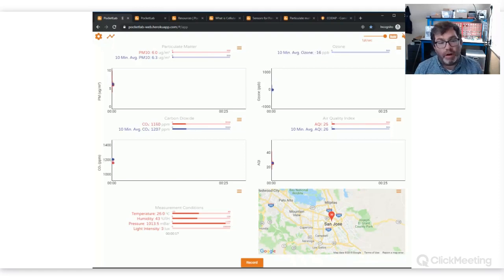We also have an air quality index graph that we calculate based on our PM data. There's some measurement conditions in the bottom left-hand corner, which is temperature, humidity, pressure, and light intensity. And then in the lower right-hand corner, if you allowed for the location data to be used by the PocketLab app, you will get the nearest publicly available air quality data. So in this case, we're pulling in air quality data from an EPA station in San Jose, which is near our location here at the PocketLab offices.